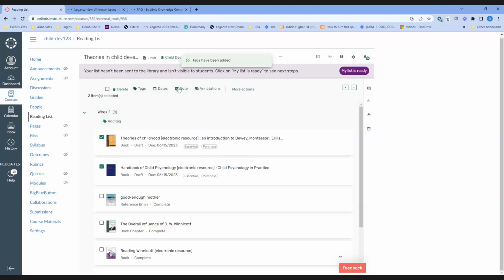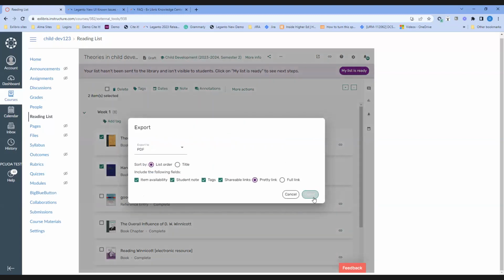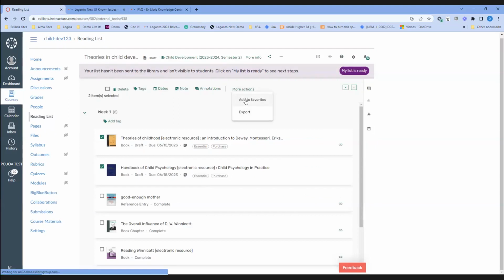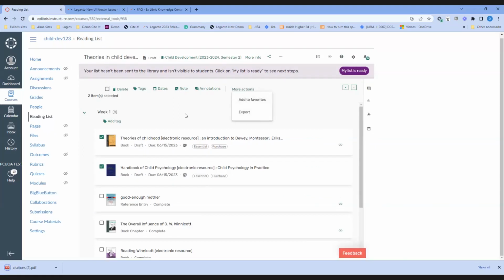And I can add notes. So again, if I want, I can add a note, read. And I can also mark it as bold if I want, or underline. So it's very easy to control these notes. Other actions that I have here, I can export these citations, and I can also add them to my favorites. So these are actions that I can do from these bulk actions, and it's very easy for me to do this.